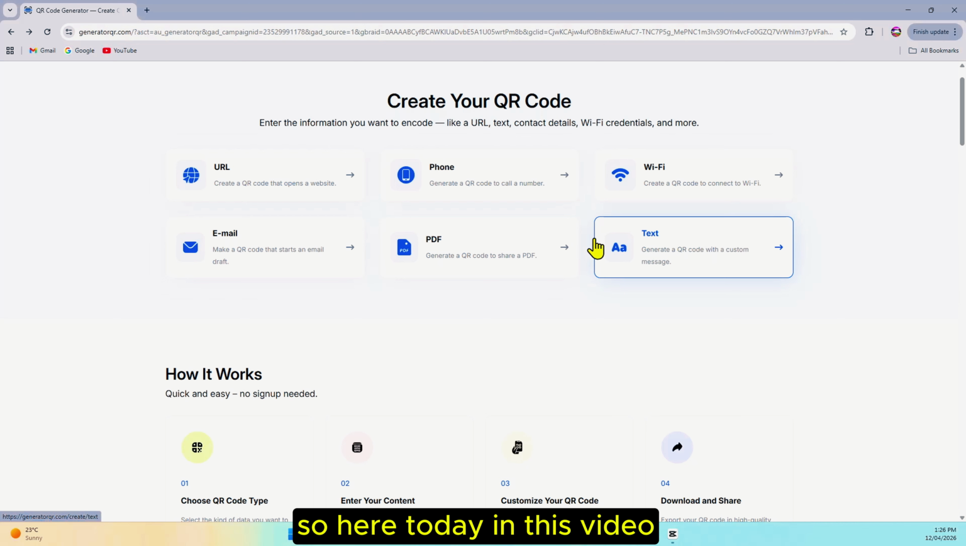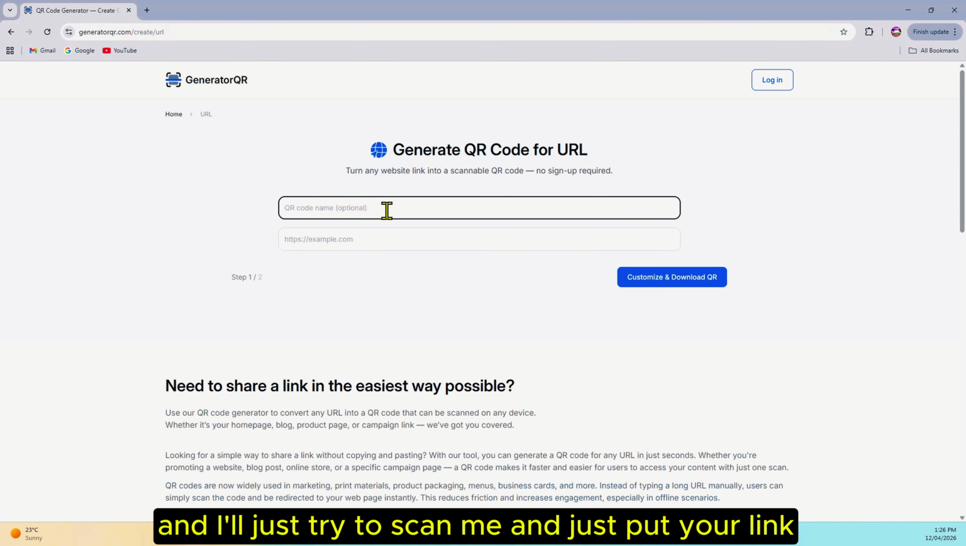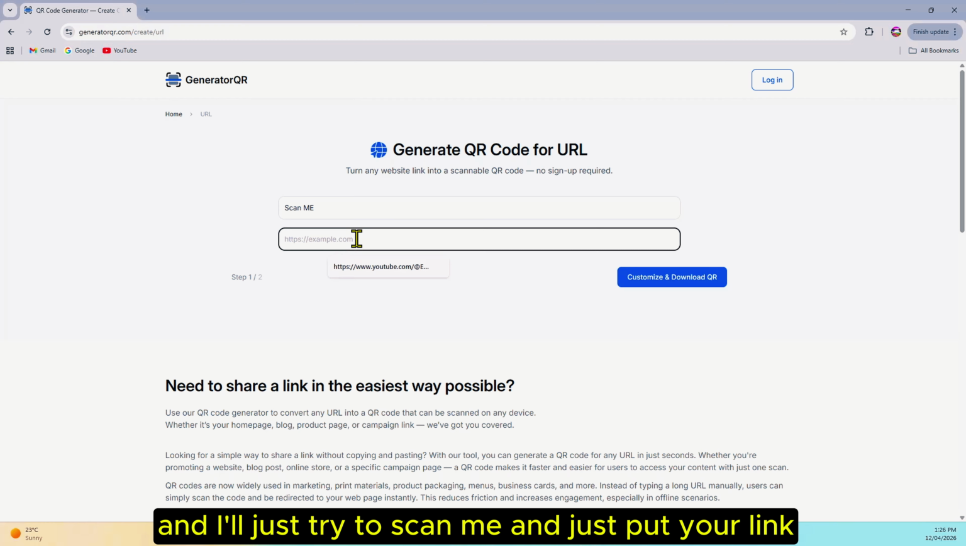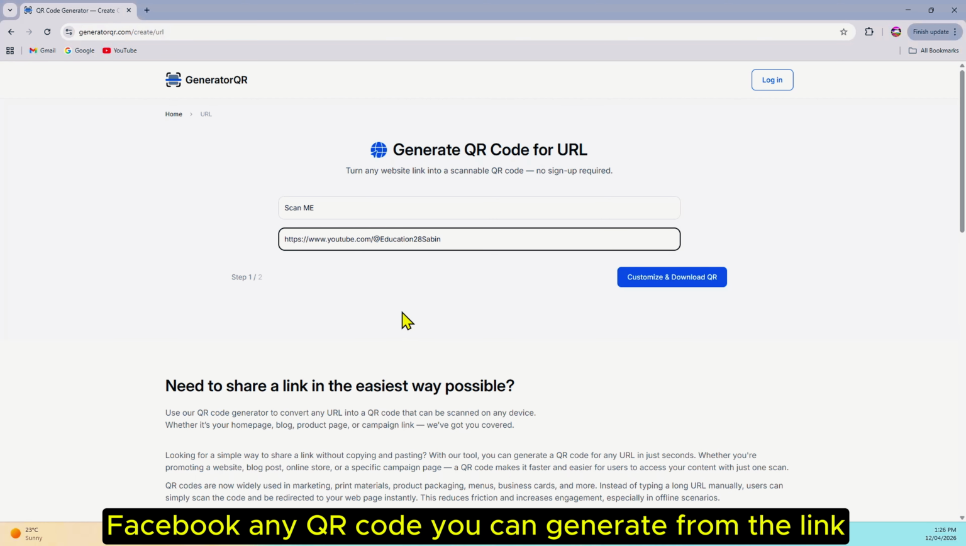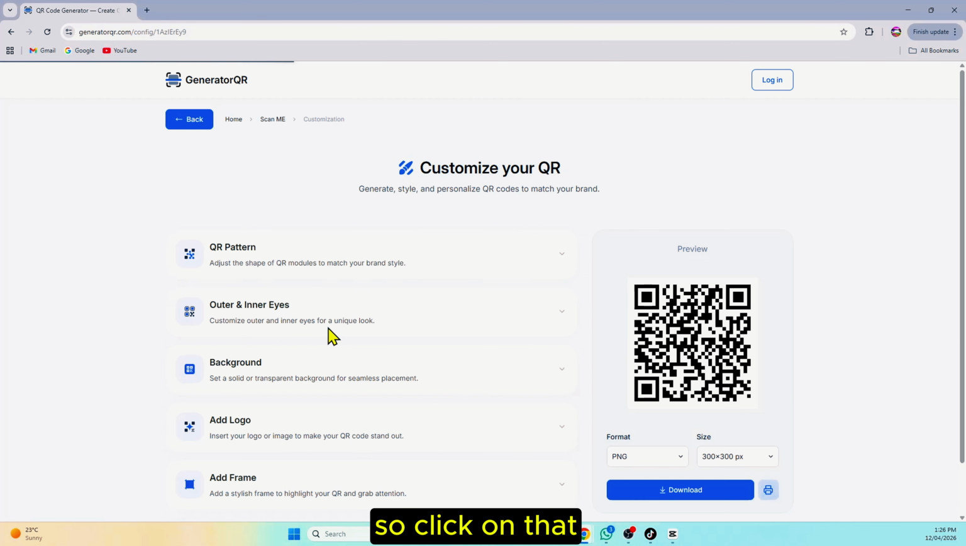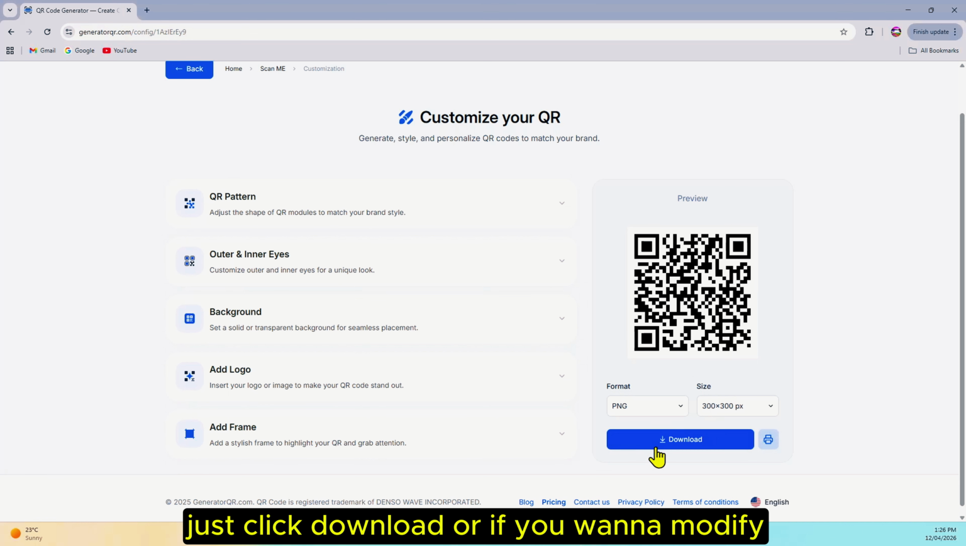So here today in this video, we'll see for the URL, and I'll just write scan me and just put your link, whether it can be for YouTube, Facebook, any QR code you can generate from the link. So click on that. Then here you can see the QR code is already generated. If you are happy with that, just click download.